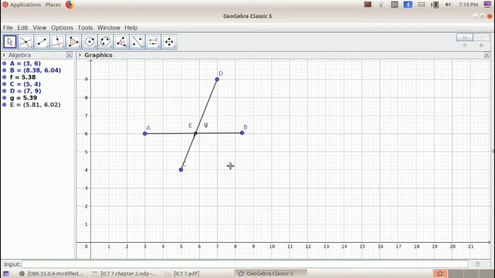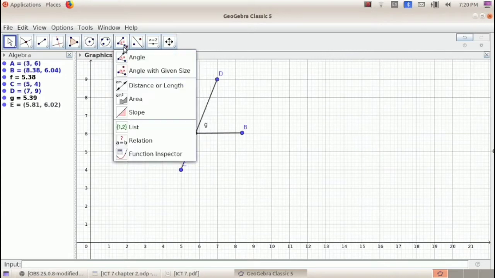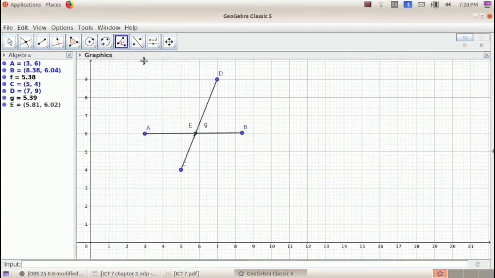Okay. Now we have to find the angles between these two intersecting lines. How can we measure the angles? We have the angle tool for that. See, this is the angle tool. Select that. Now we have to find the angle between these two lines. We have to find the angle DEB. How to find the angle? For that we have to click on these 3 points in anti-clockwise direction. So first I have to click on B, then E, then D. Now this angle is shown here.